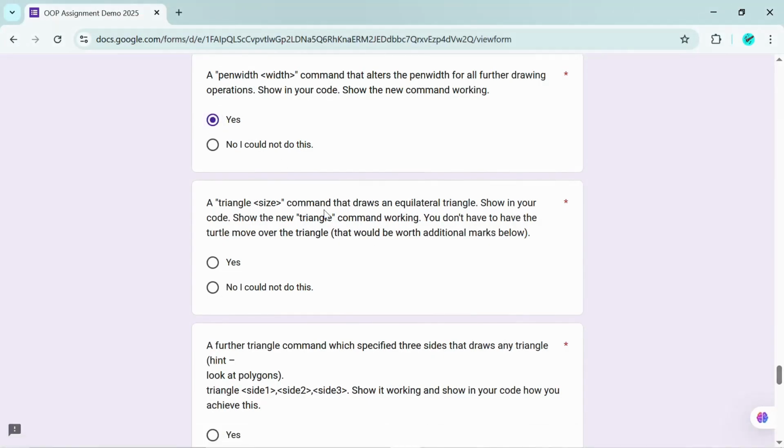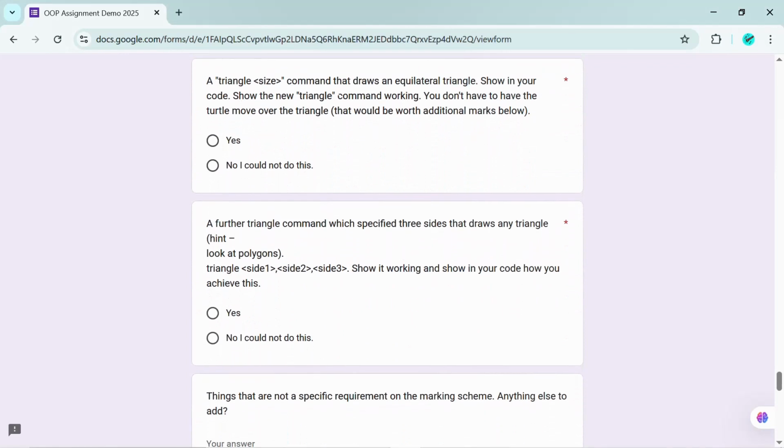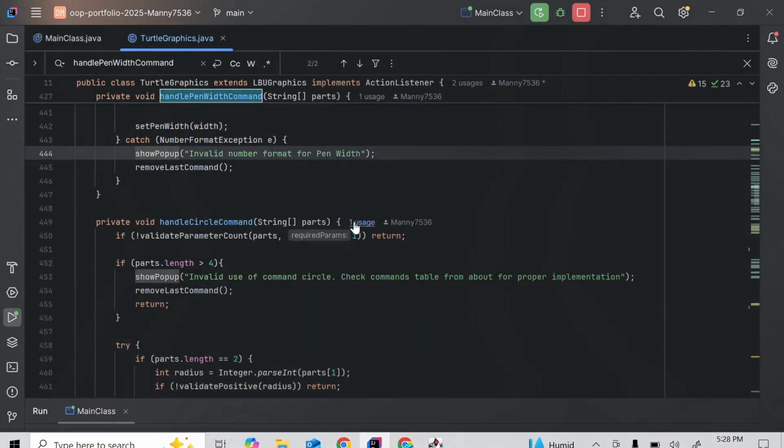I'll take this as a yes. Now moving on to the next question. A triangle size command that draws an equilateral triangle. So in your code, so the new triangle command working. You don't have to have the turtle move over the triangle. That will be worth additional marks below. So let me show you my code first.